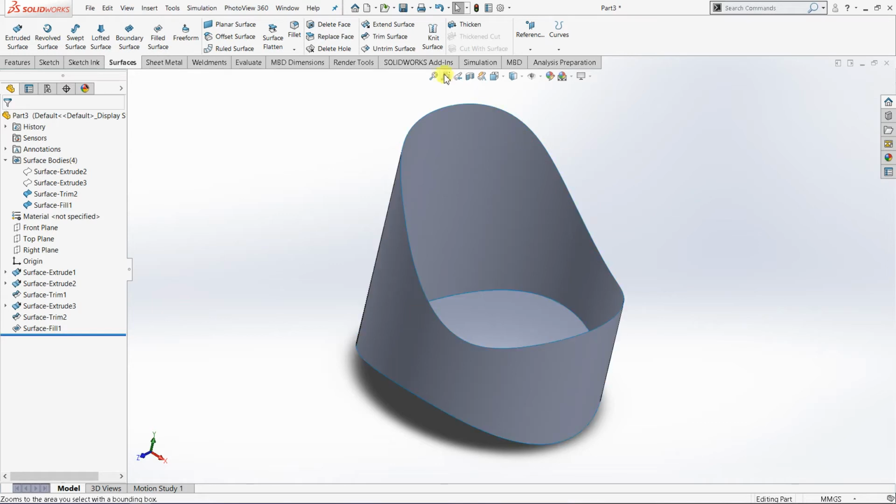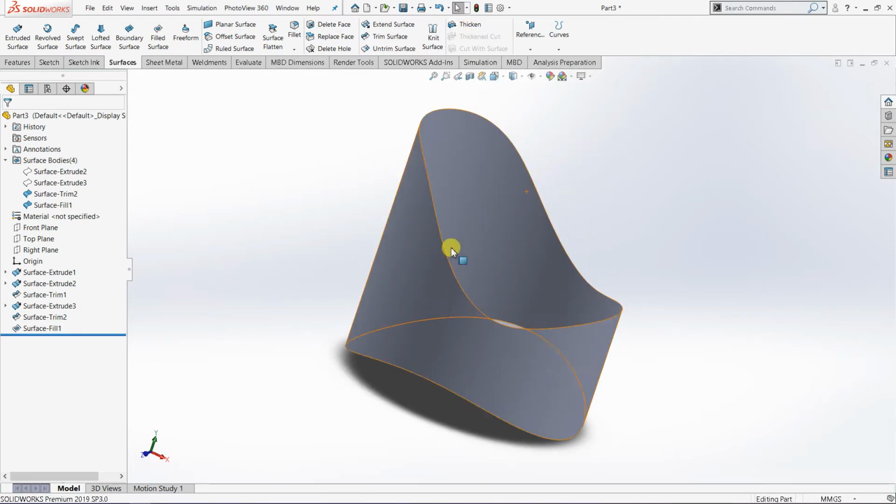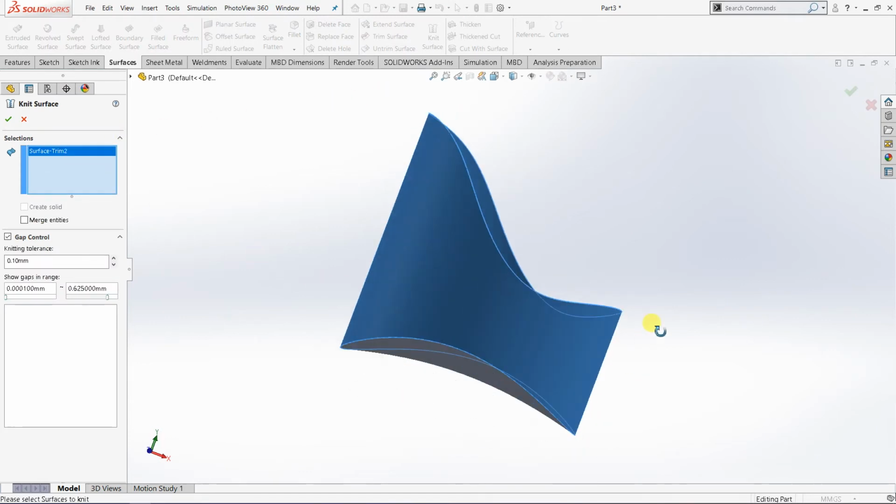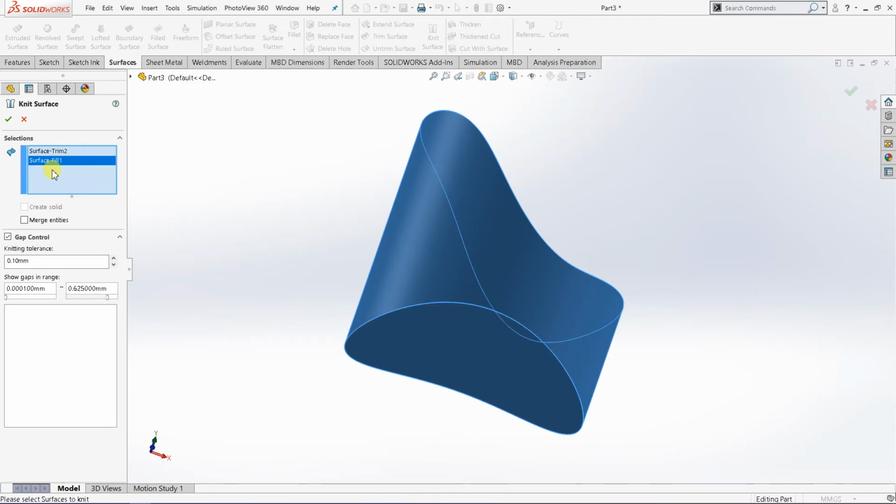However, before that, you have to knit surface. You have to join it all together first before you can apply the thicken command. So now I'm going to show you how. Go to knit surface, and then under the selections, you need to pick this one as well as this one, both of these surfaces.